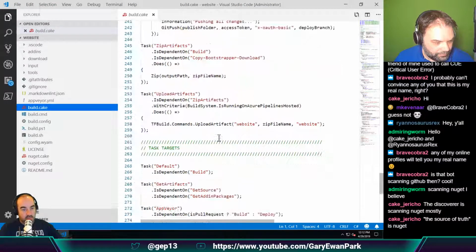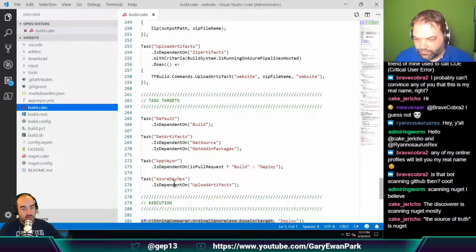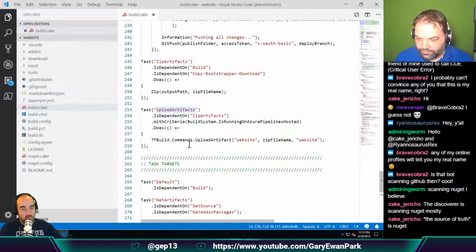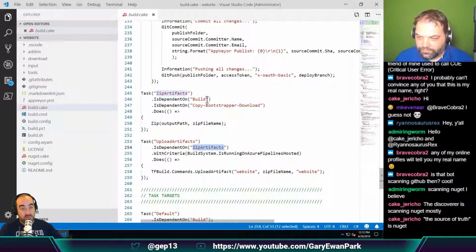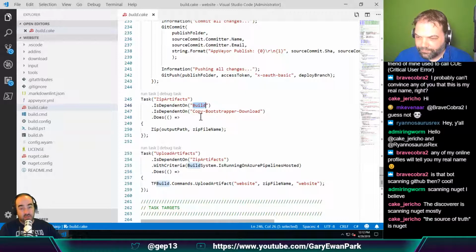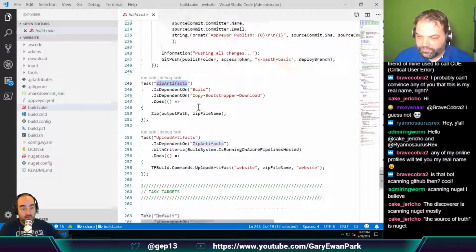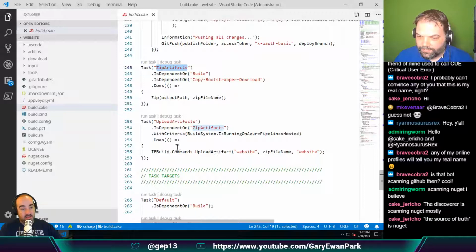Okay, so there's an entry task which is Azure DevOps. It's dependent on upload artifacts. Upload artifacts is dependent on zip artifacts, which is dependent on the build. So that's the build up to that point, which happens locally and elsewhere. But zip artifacts takes all of the output of the build, and then attempts to upload it. This TF build is a specific alias for Azure DevOps.